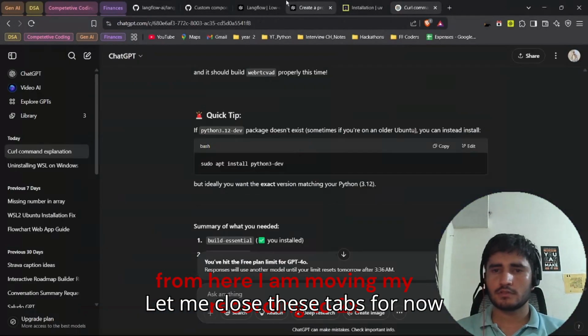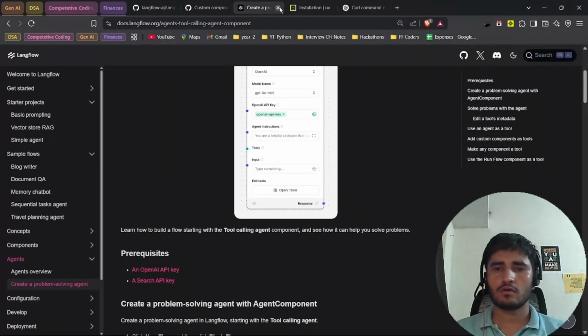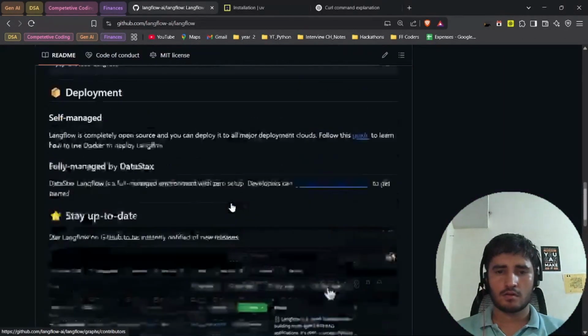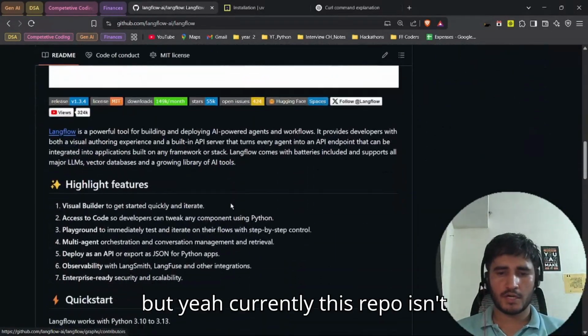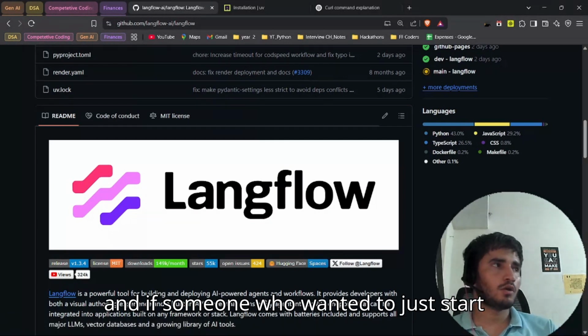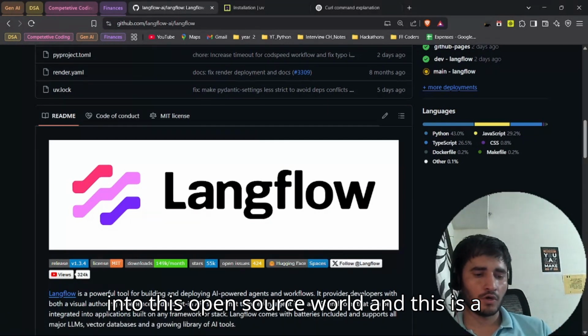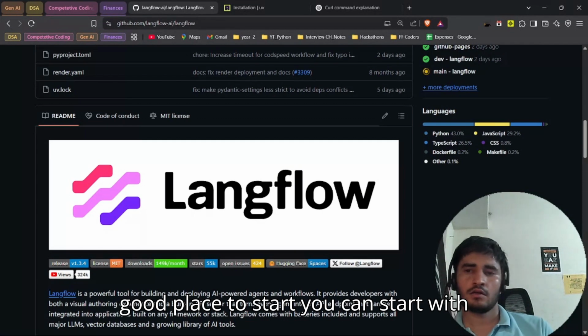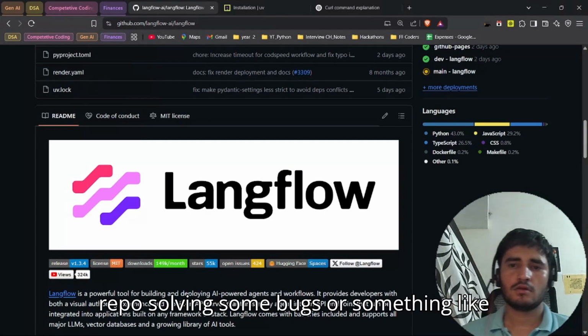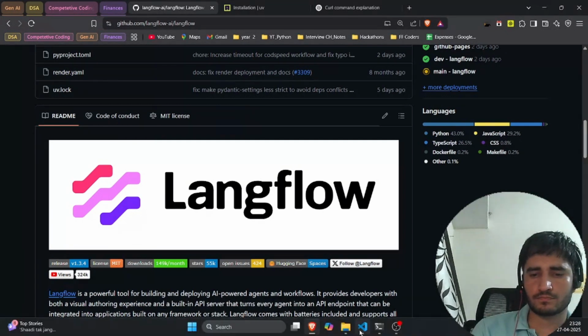Let me close these tabs for now. But yeah, currently this repo is trending and it is very helpful, and if someone wants to start into this open source world, then this is a good place to start. You can start with building a feature in the existing repo or solving some bugs or something like that.